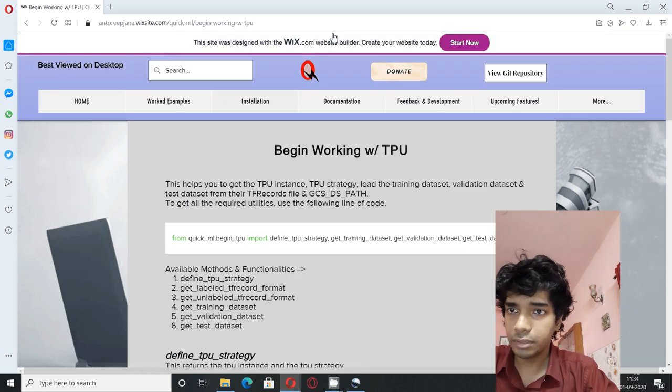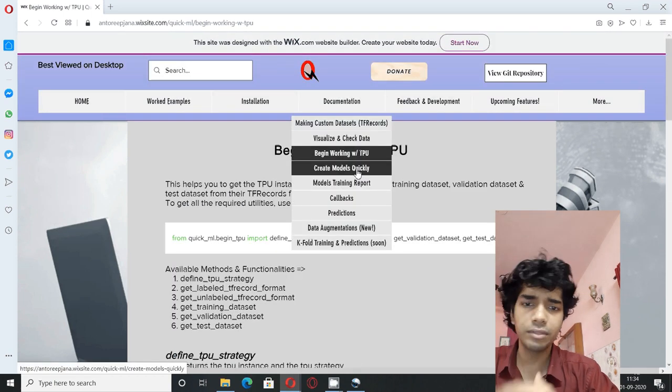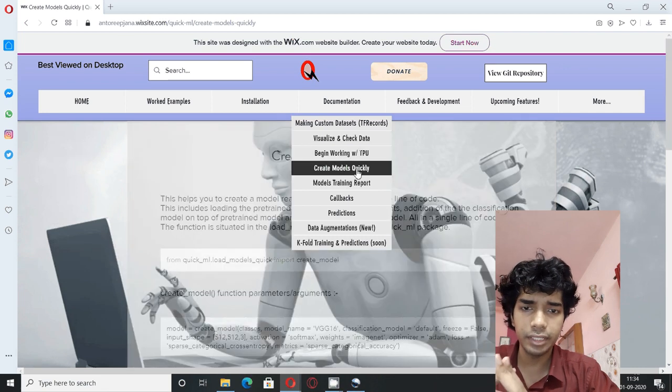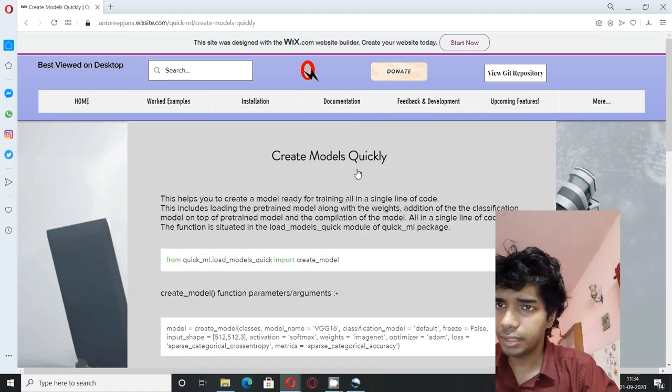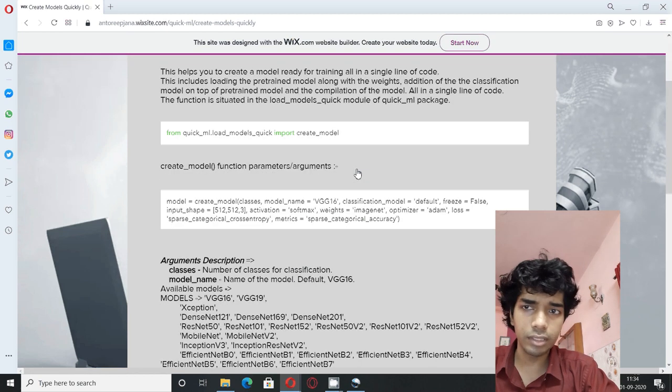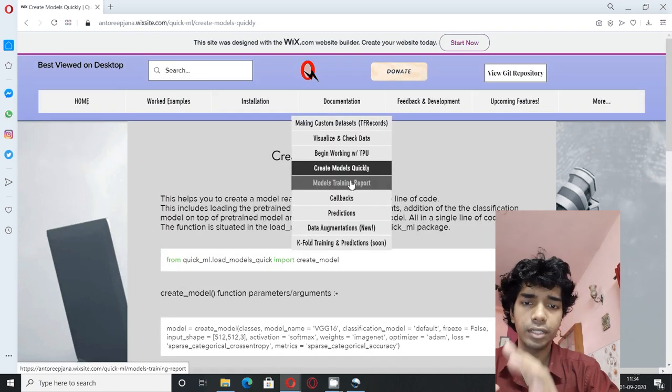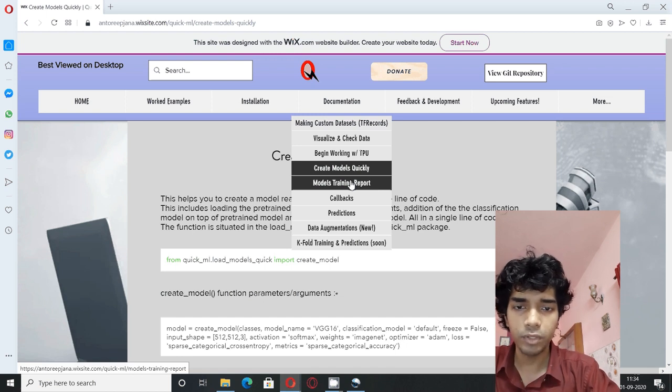Then under the models, create models quickly. This tutorial is not very exhaustive. This is a quick overview. I'll get into the details in the later videos. So in create models, you can understand how you can quickly create a model within a single function call. The creation of the model as well as the compilation. I mean, a complete model which is ready to be fitted on the dataset.